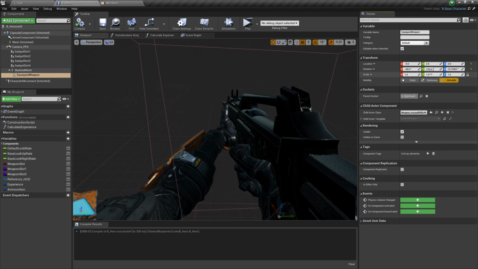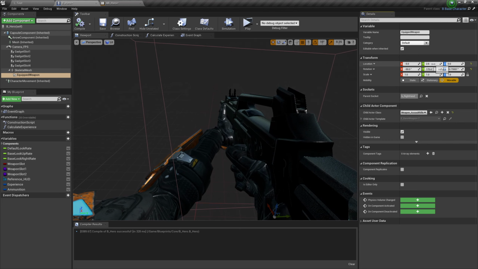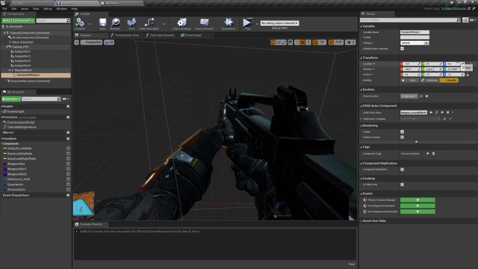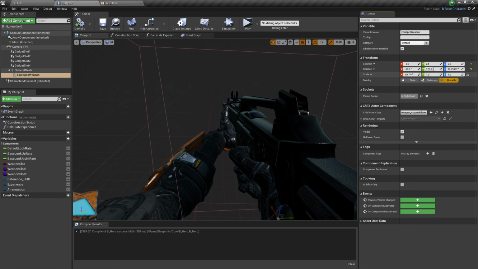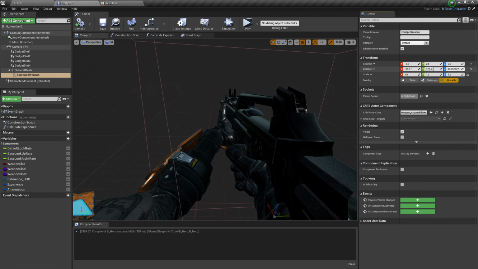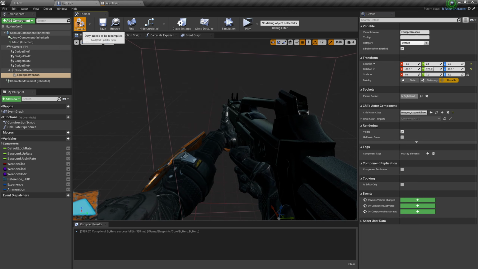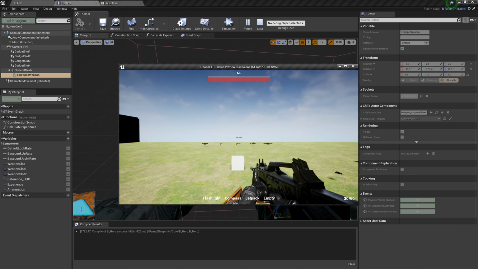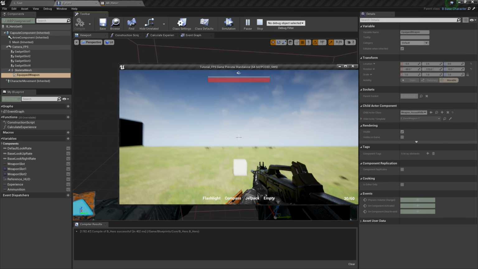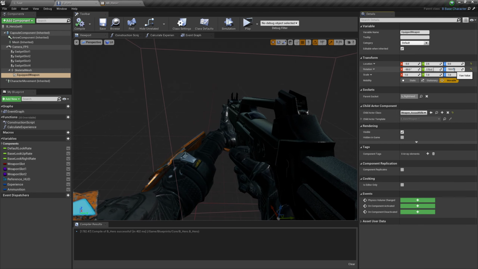So these are my close enough values. We've got -5 on the X for location, 2.5 on Y, and 0 on Z. We've got -90 in rotation X, 170 on the Y, and 10 on the Z rotation. And when we compile and save and look at that, it's not the worst thing in the world. Again, take your time rotating if you want. I might adjust this just a little bit more.